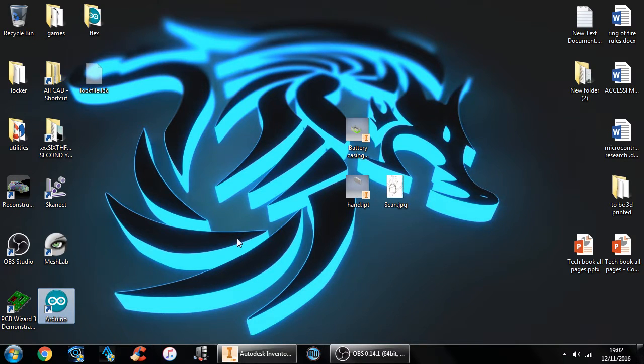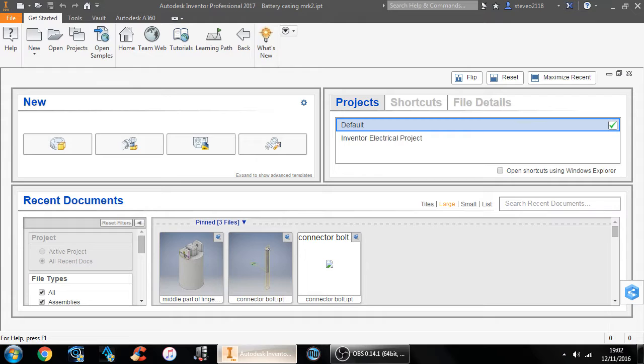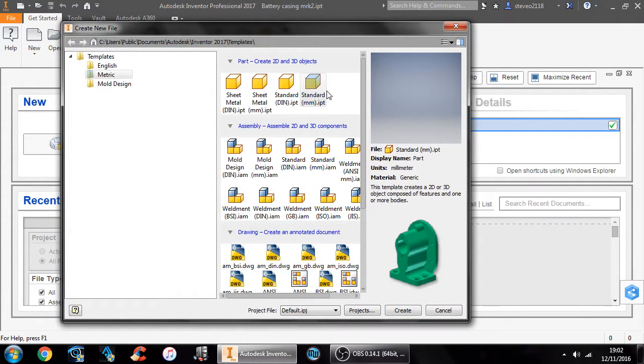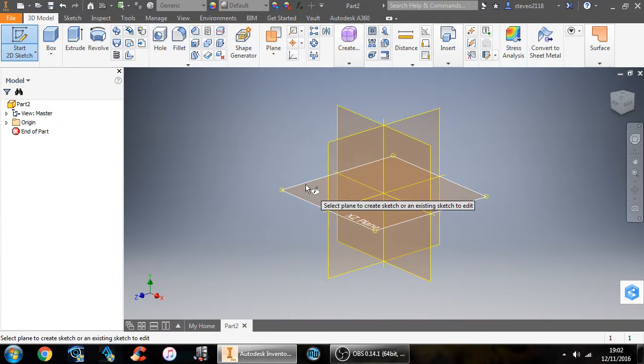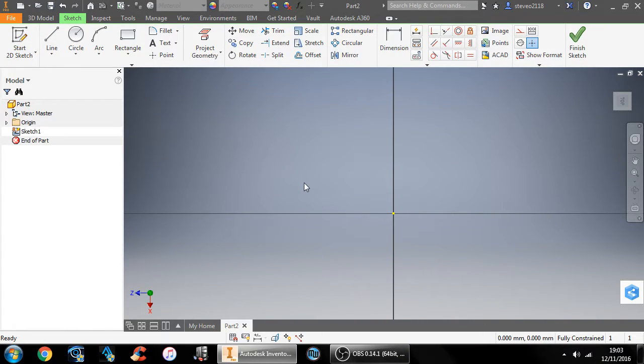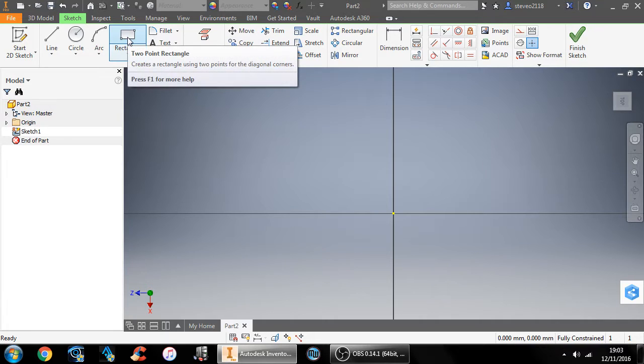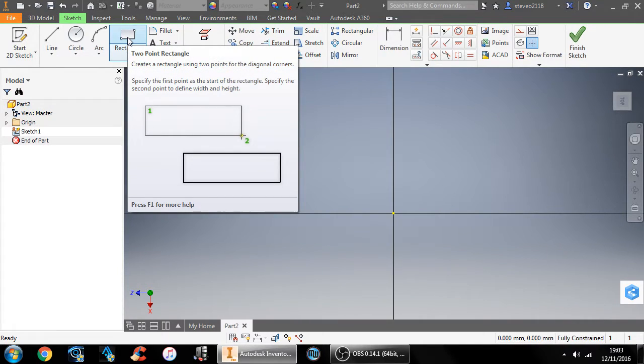So first off, you want to launch Autodesk Inventor 2017, click New, and click Standard Millimeter IPT, and then click Create. Once you've done this, you'll be faced with a screen with different options and things such as that. What you want to do is click Start. Select the axis you want to work on, which in my case is the X and Z plane. And then for this demonstration, I'm just going to draw a box.